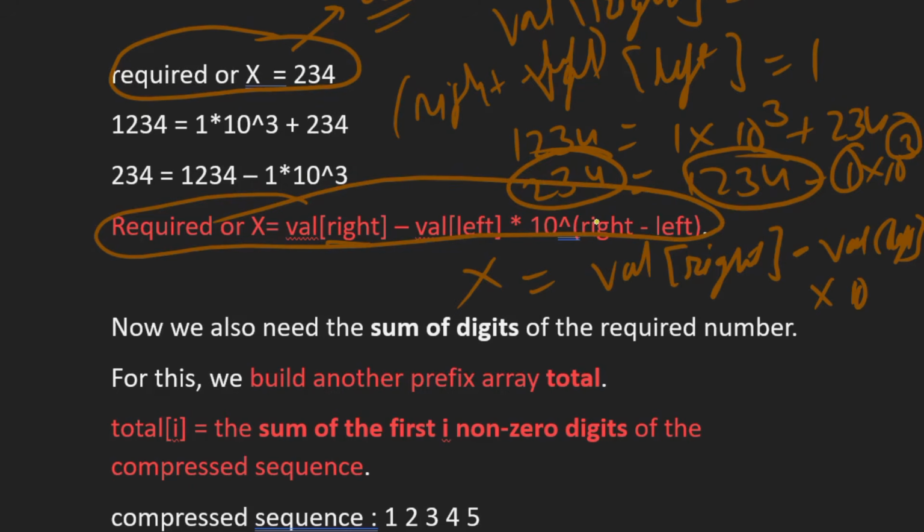So we get the whole formula. Once we find the right index and the left index, then to find x, we'll do value of right minus value of left into 10 to the power right minus left. So this formula will help us to find our number x.